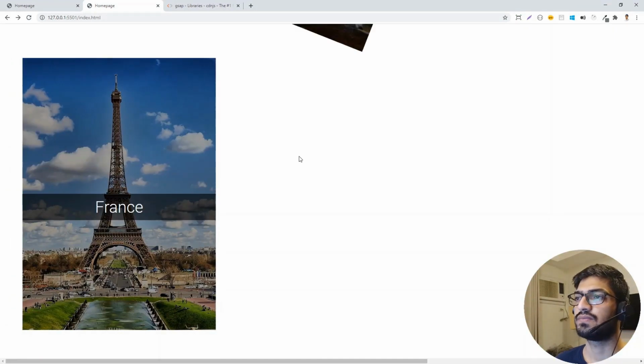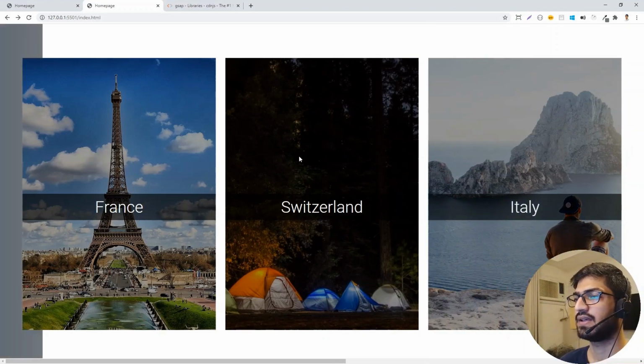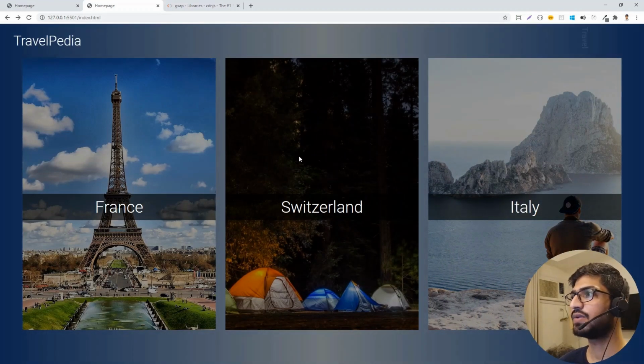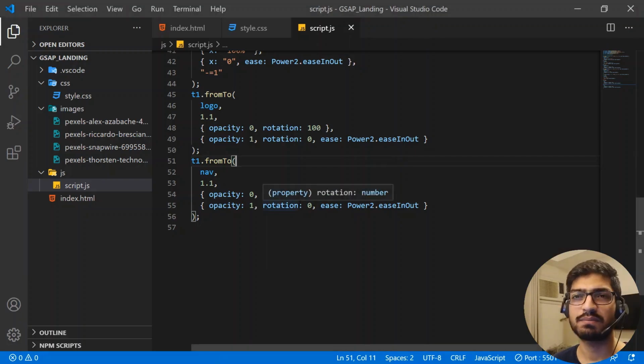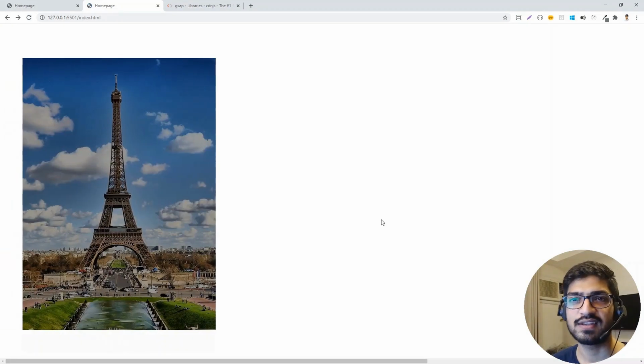So you get the images, you get the background, and you get the logos. So now you can play around with the properties, you can change the values, and you can make it as beautiful as you want. So it's just how creative you can be.